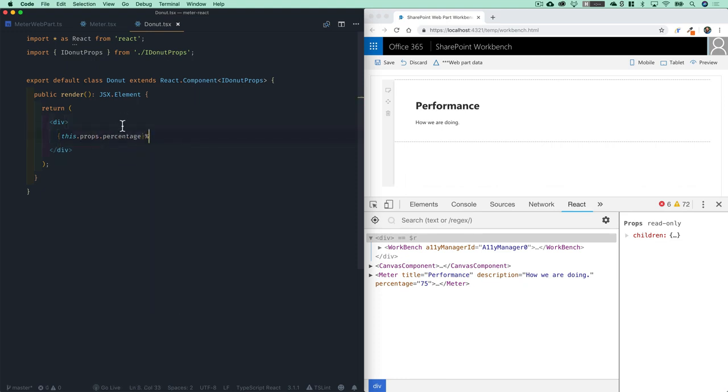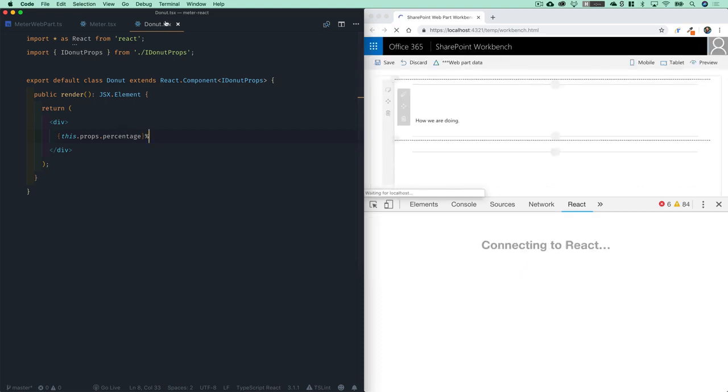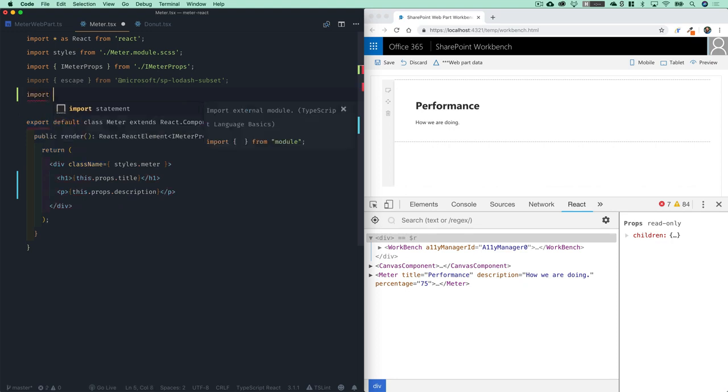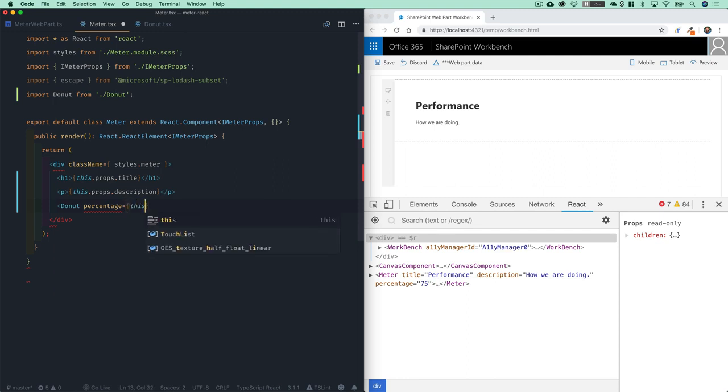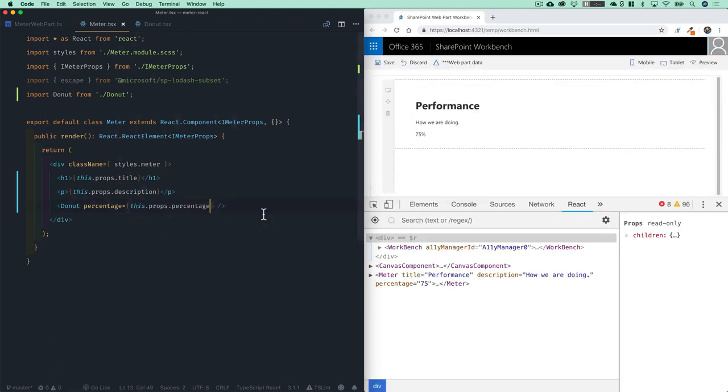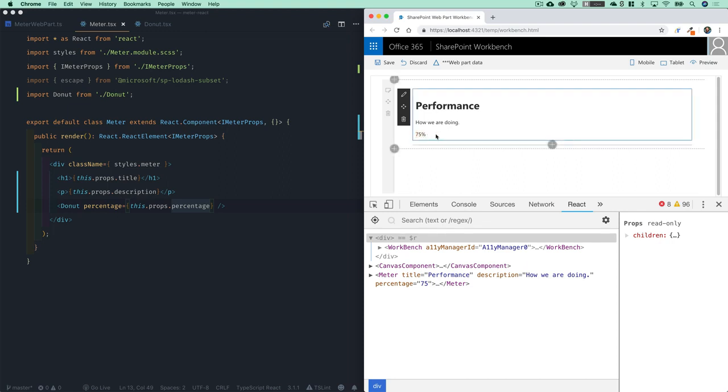But for now, let's just go ahead and put in this.props.percentage, and we'll add a percent symbol after that just to test this out. So we've created this child component, and now we can import that into our meter. Import Donut from Donut. That's making me hungry. And we'll add down here Donut percentage equals this.props.percentage. So we just created a child component called Donut, and we're passing the prop down to it. And sure enough, over here on the right, you see there is the 75%.